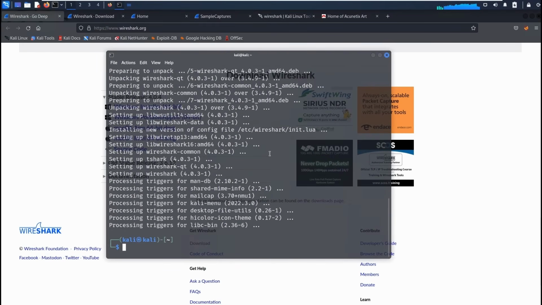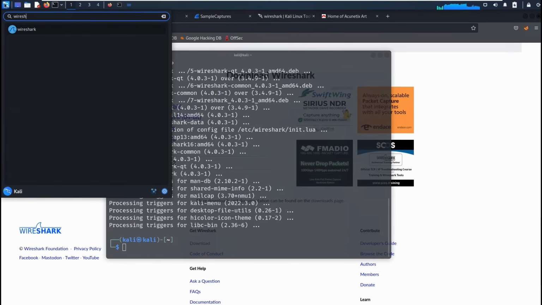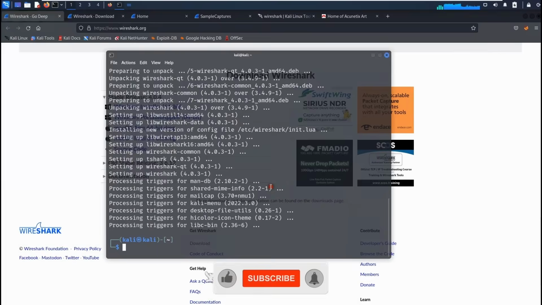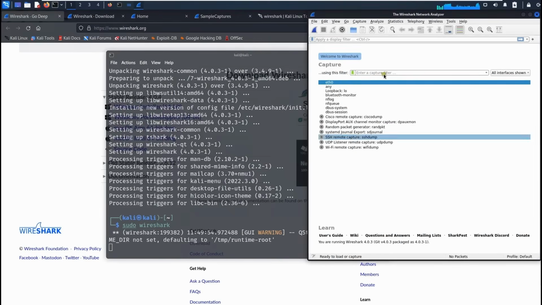Once it is installed, you can also open it from the terminal, or you can click here and open it from there. You can also use sudo wireshark. So hit enter and it will open Wireshark.